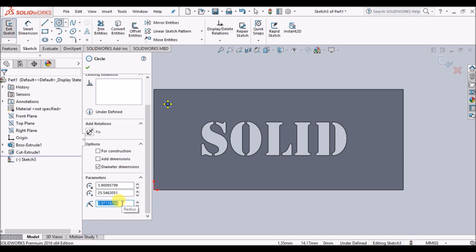The radius is 0.97. What I'll do is I'll make the radius as 1.1. I'll make it 1.5. Yes, or else 1 is fine, I guess. So I'll make it 1 and click on this.